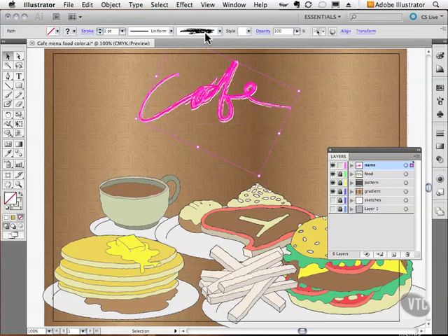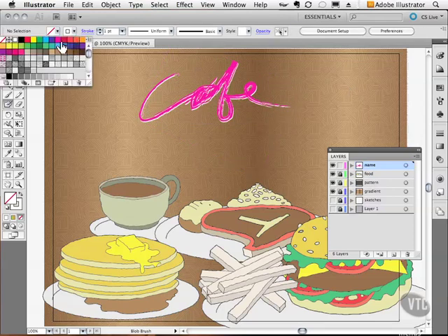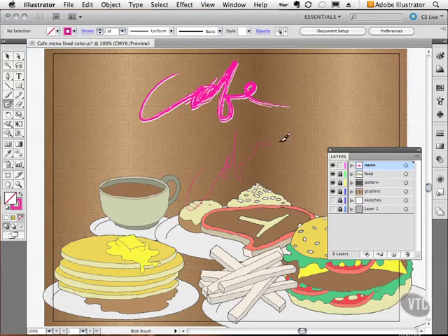You don't have to use the tool. You can use the blob brush if you want to. You know, you can change the stroke color to whatever you need to, and you can type your text with that, so you can go ahead and work with whatever tool you want to. But for now, I kind of like this logo here.